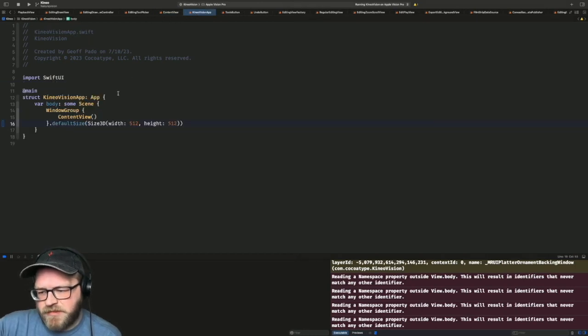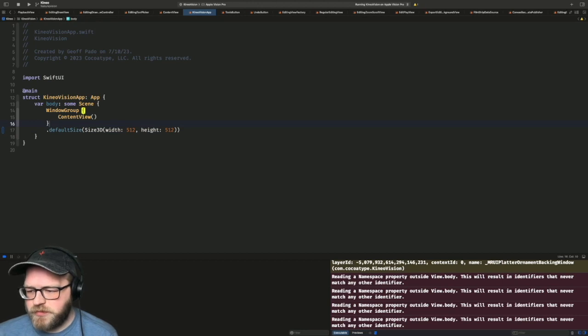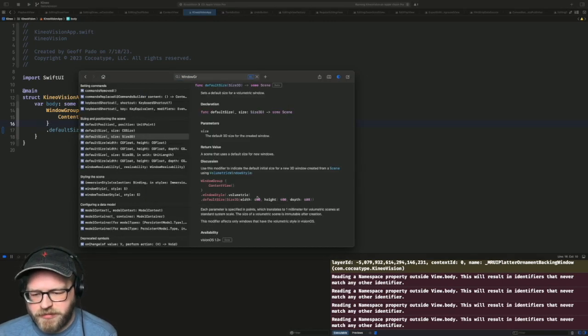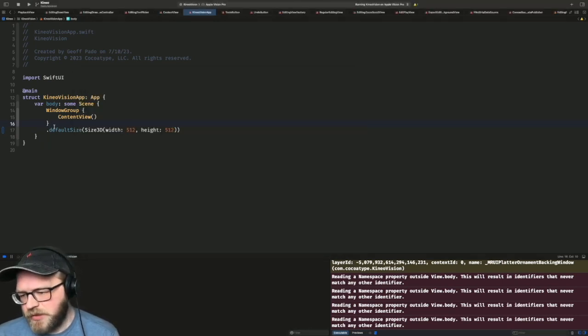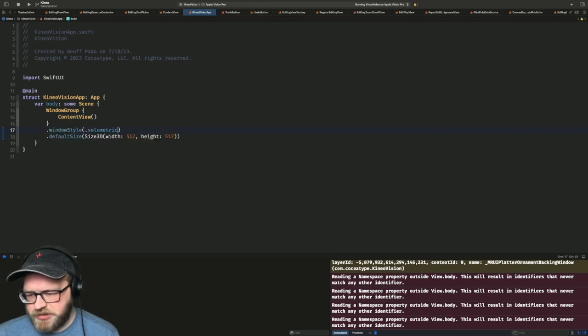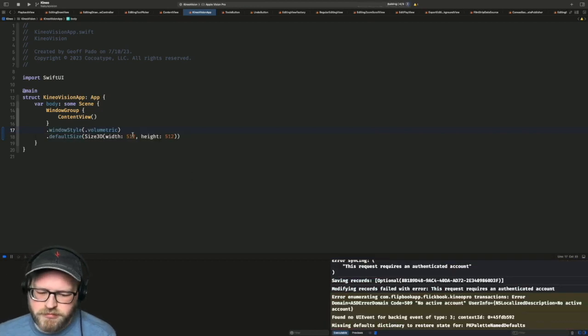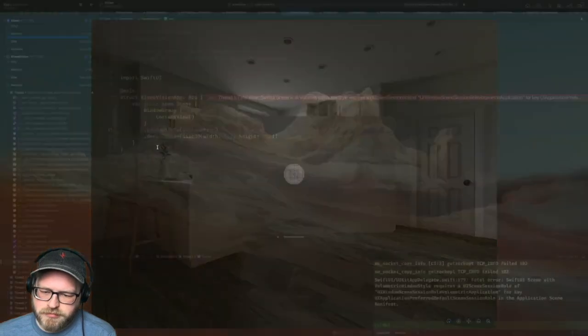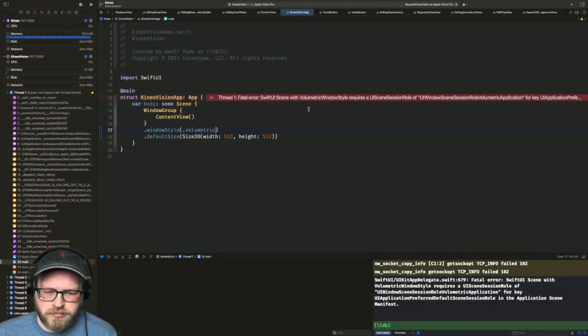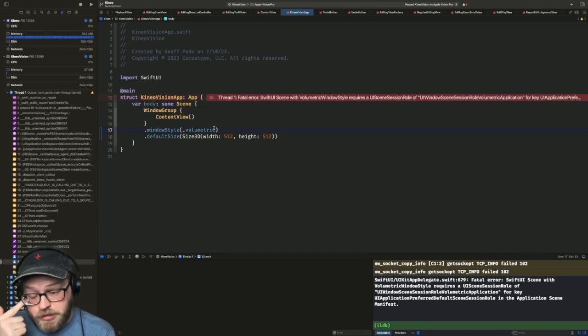Yeah, because I think the deal here would be... oh, what happens if we do have a volumetric window? Now I kind of want to know what that even looks like. Window style volumetric. Okay, well, we're not going to try that. Just kidding.